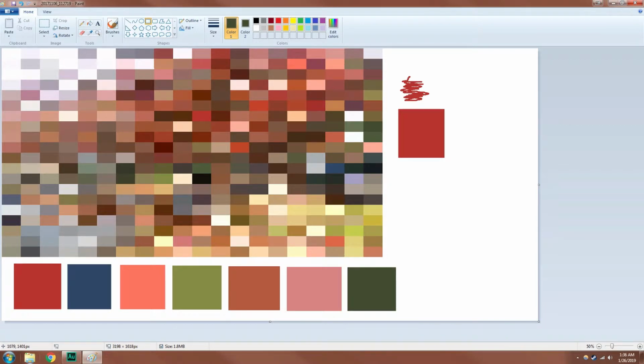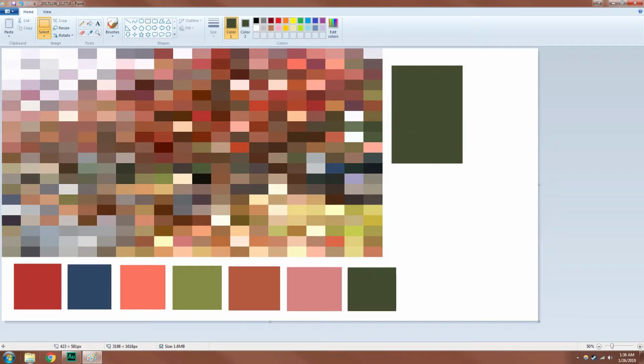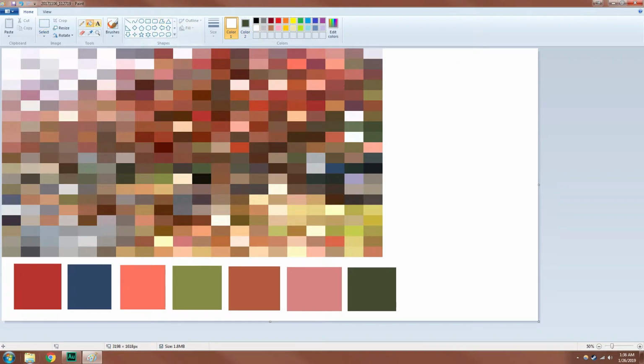Cool. So now we have 7 colors that we selected from our picture. This over here is just junk that I don't need. So, whoops. I need to fill it in with white. There we go. Paint bucket just fills in a selected area of pixels that are the same color.